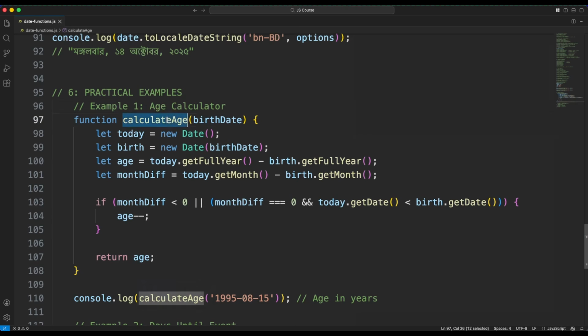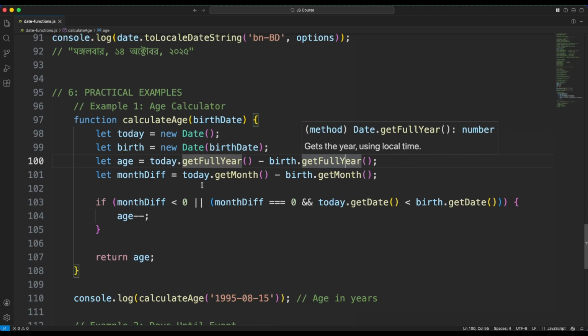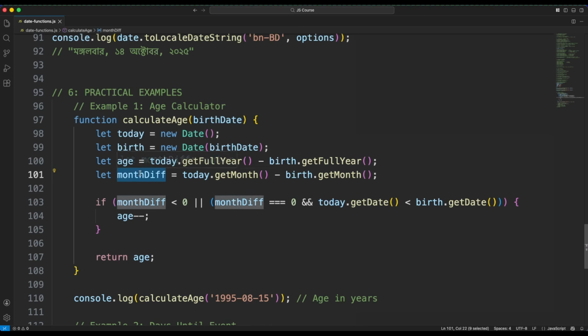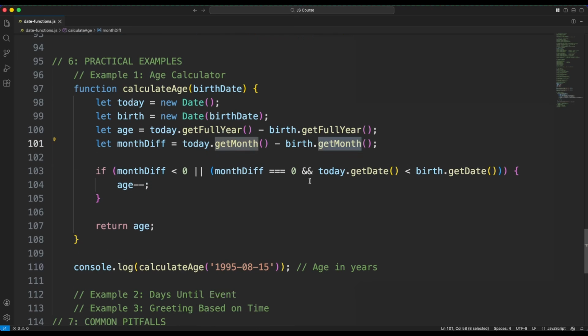The age calculator: we are creating a function with an argument. Then in this function we store variables, today's date and birth date, and this birth date comes from the argument with this new Date instance. Then we calculate the age from today.getFullYear. We get the full year, then minus the birth date's getFullYear, right? And the month difference with today.getMonth minus the birth month.